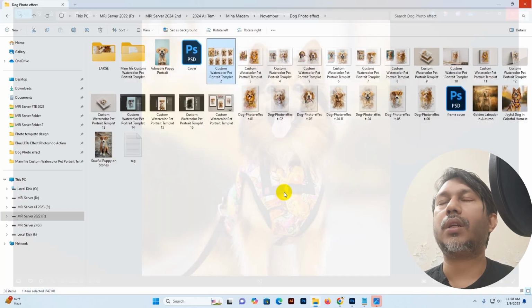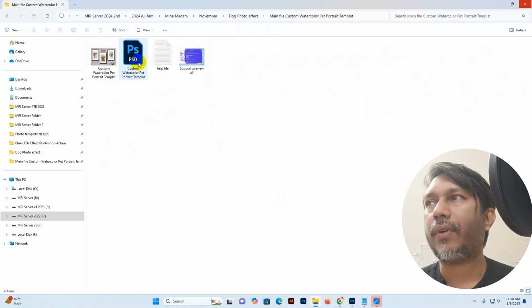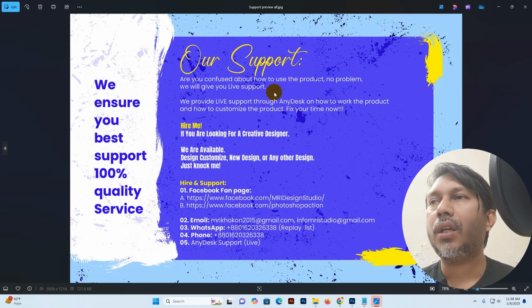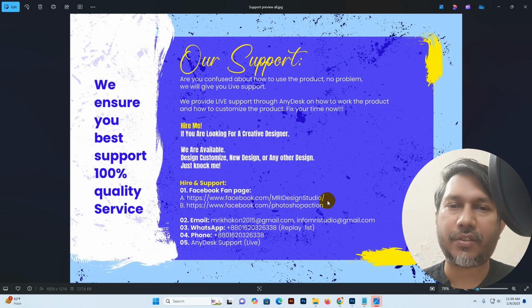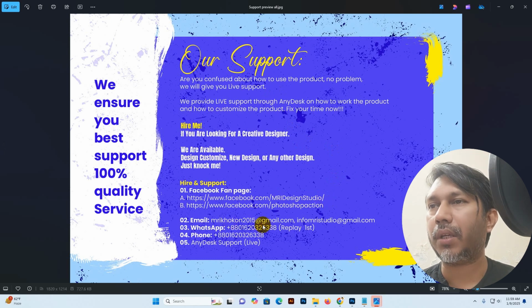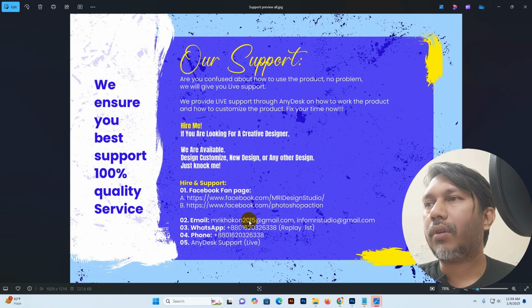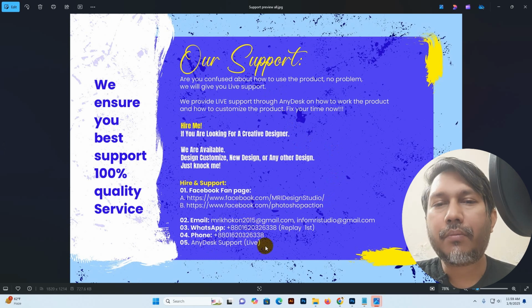Okay, now start. First go to my download file. There is the cover file, help file and our supporting information in JPG format. You can read it very easily. Connect with our support on Facebook message first, or you can email me or use our WhatsApp number for a reply first. You can join our live support if needed.